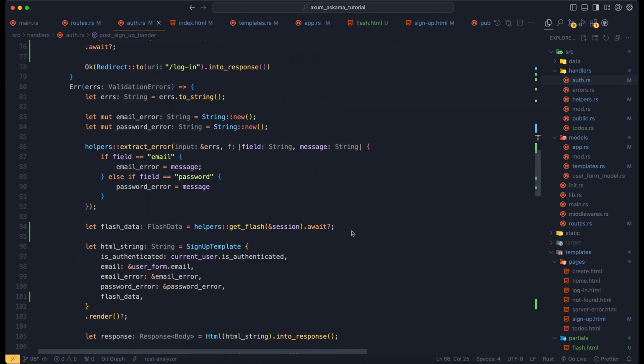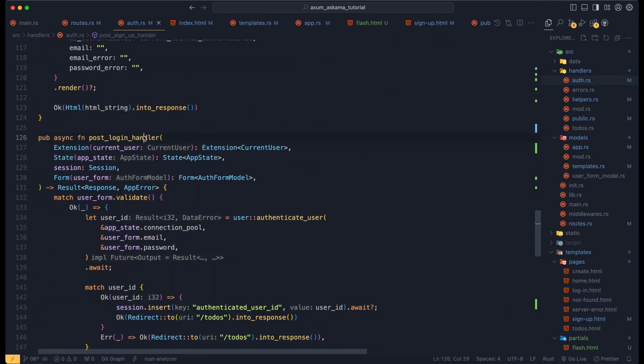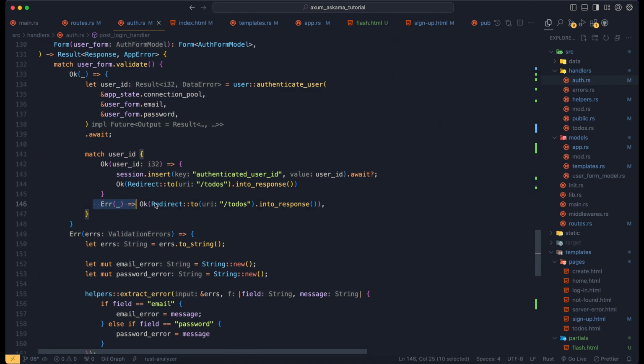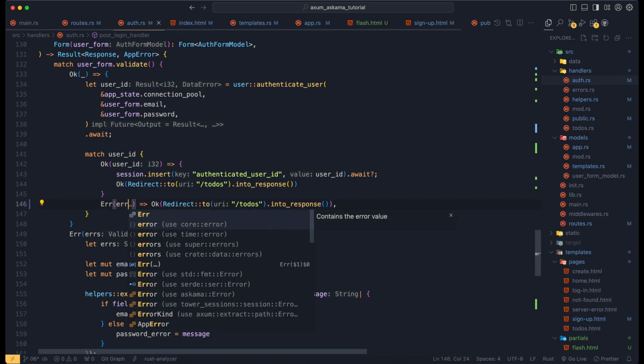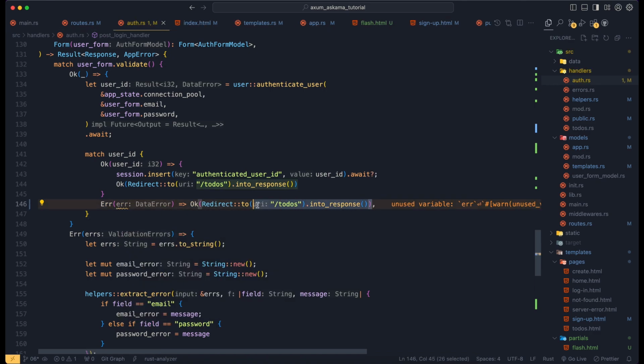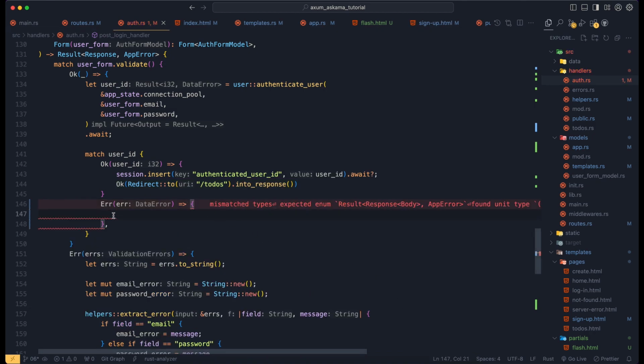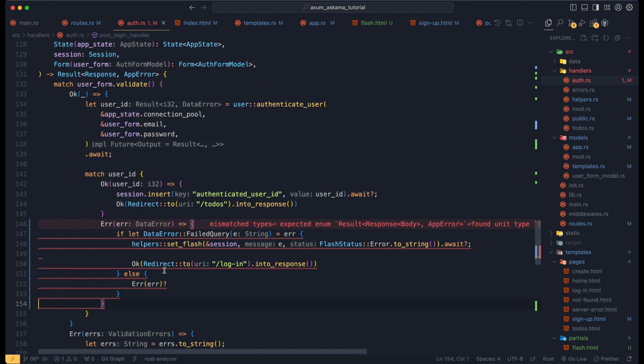And now let's go to post login handler. And here we are not handling the error. And go ahead and give this variable a name. Let's call it err. Then remove this Ok return, and then open and closing curly braces. And I'm going to copy and paste some code. There is nothing new in it, you will understand.